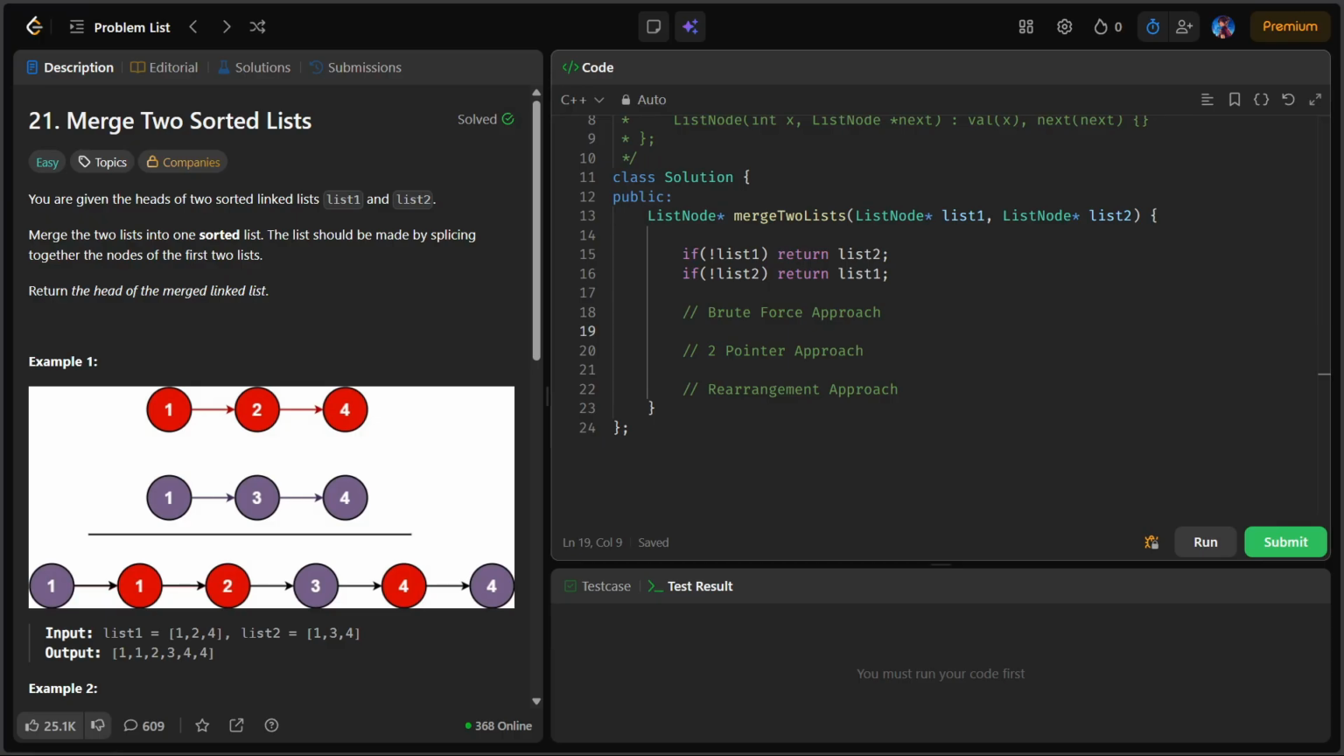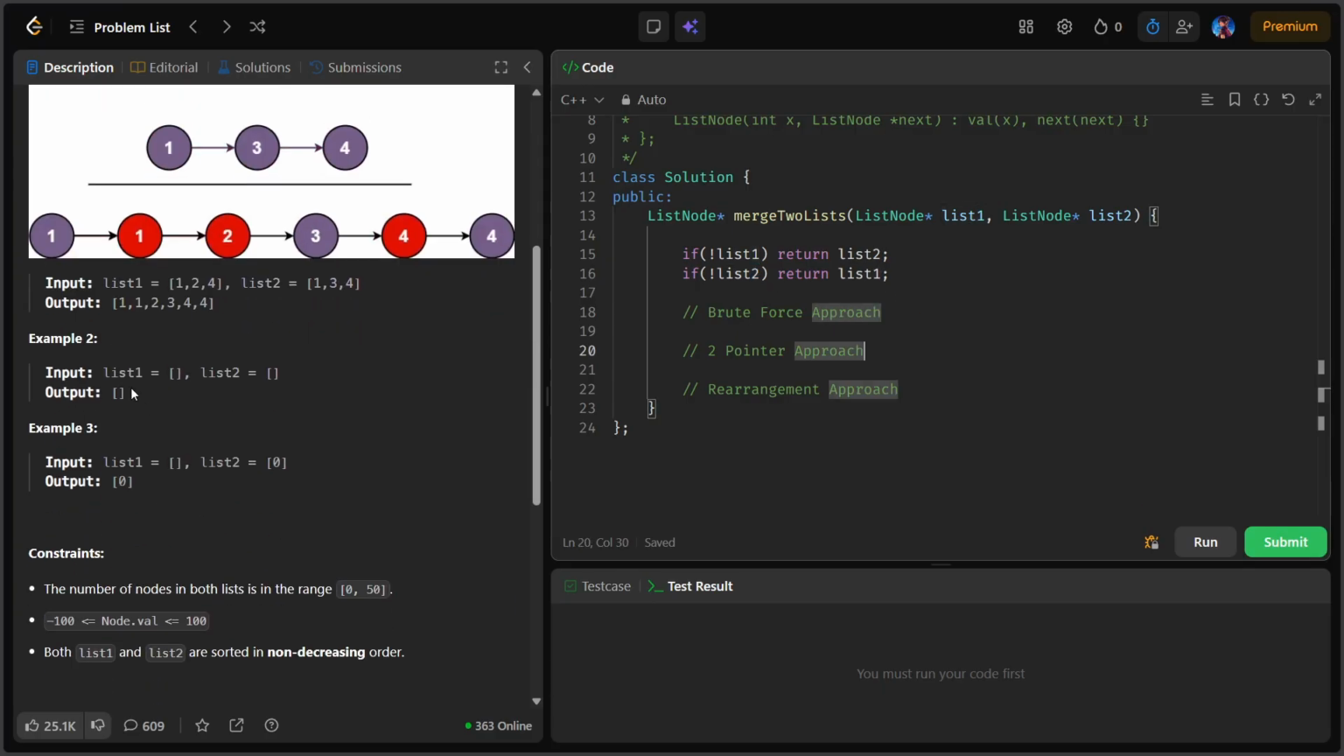So basically, you can see there are already two lines of code. These are: if list 1 does not exist, then you return list 2. If list 2 does not exist, you return list 1. These are for example 2 and example 3. If list 1 and list 2 are both empty, then you have to return the empty list. If list 1 is empty, you return list 2. If list 2 is empty, then you return list 1. So that covers this part.